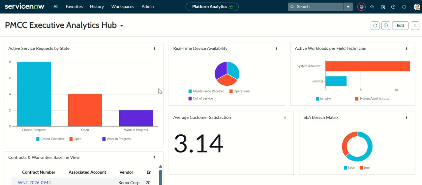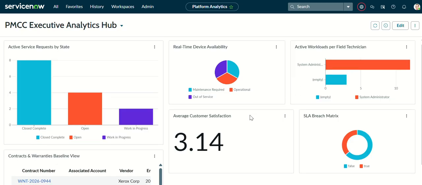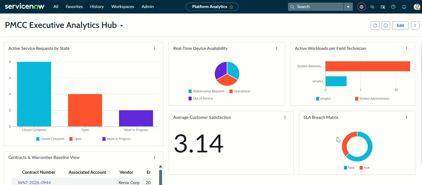Here in this dashboard, we can observe the active service requests. We can also check the device health reports and how many records are assigned to the technicians. We can also check the SLA breaching time here.